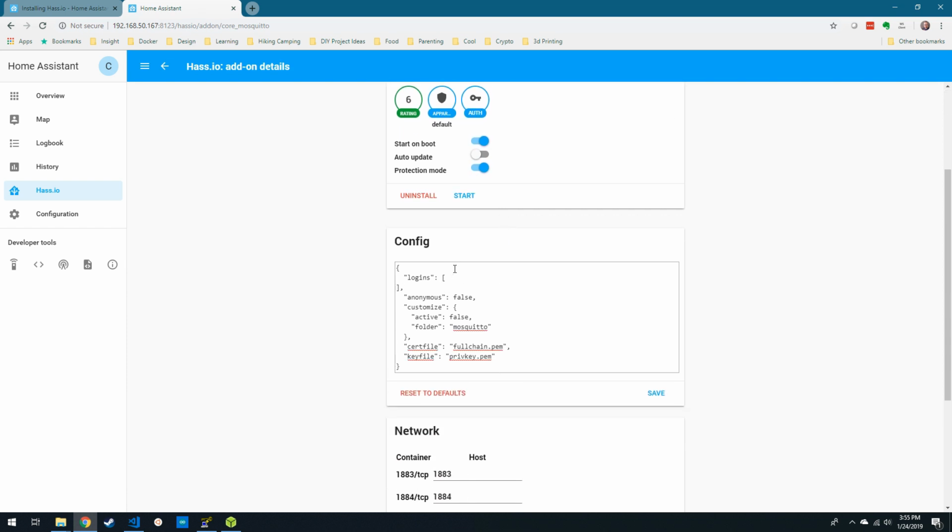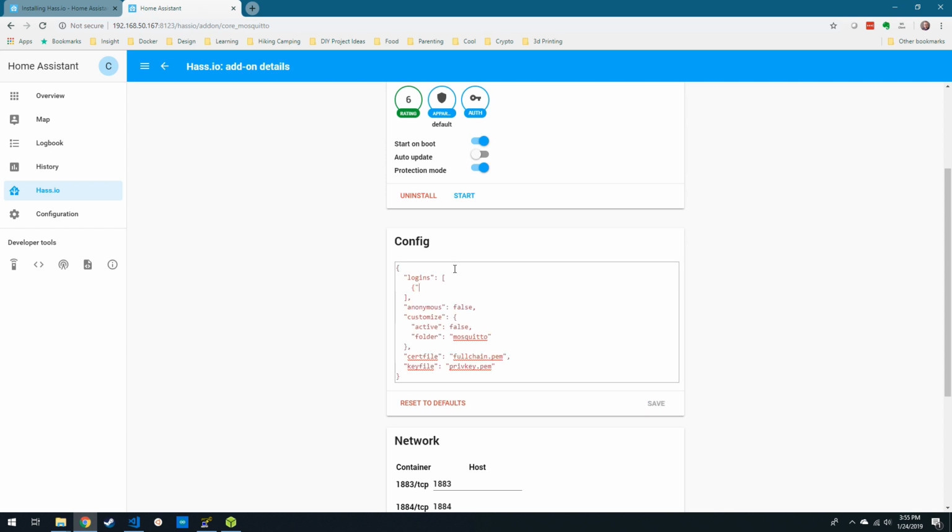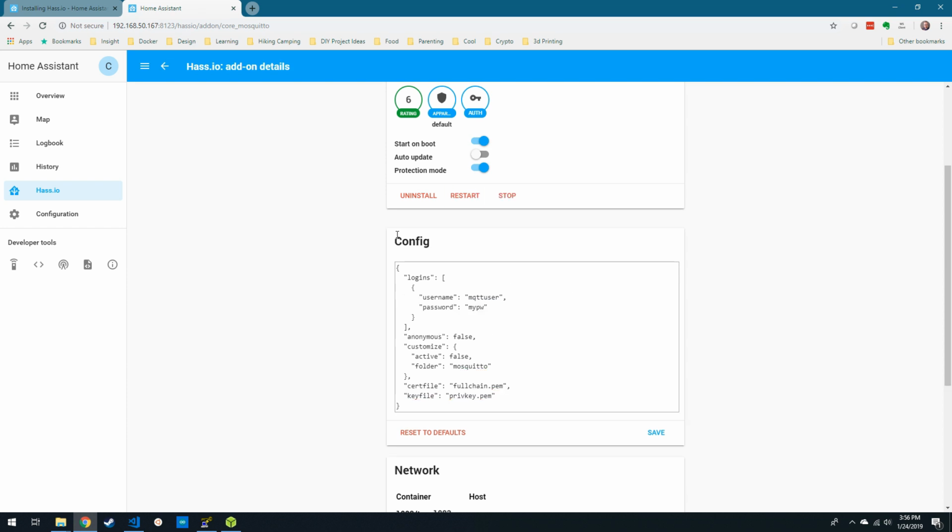One thing that I noted here is in the past, I've accidentally hit start before I hit save, and it actually dumps my config. So if you hit start and you notice it drops your login username and password, it's just because you need to hit save first. So now MQTT is set up and ready to go. We are ready to configure our smart plug.